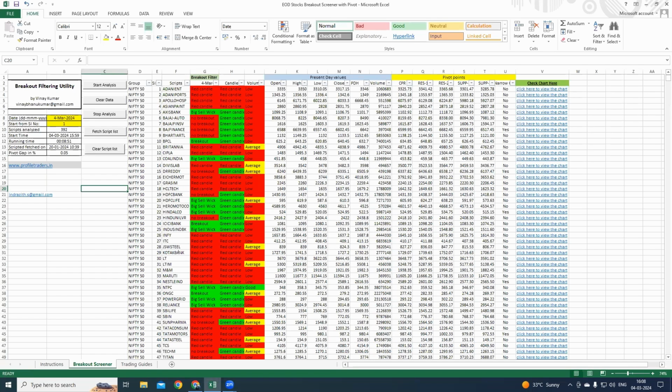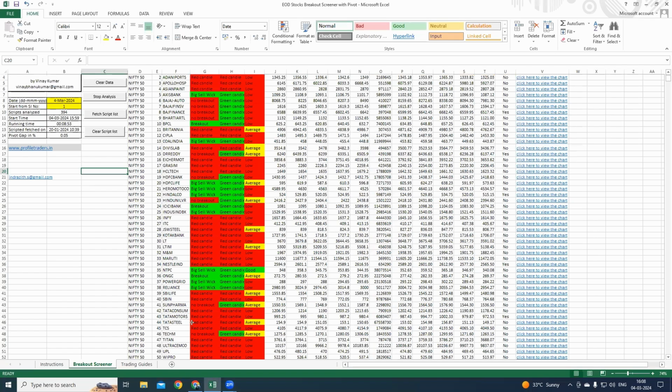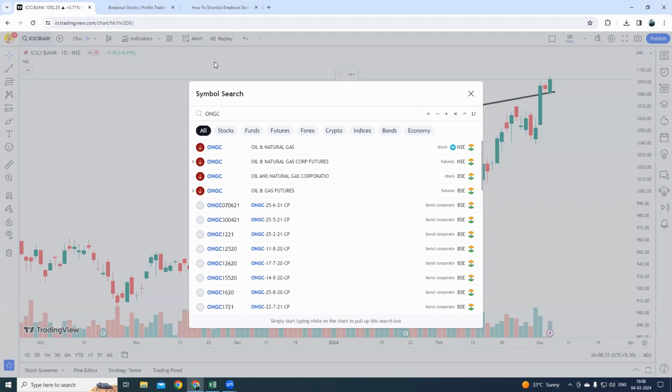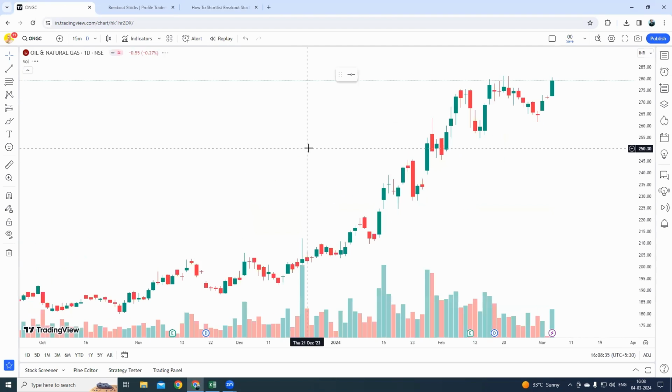Next is ONGC, also marked as a breakout. We can check the ONGC chart as well. So this is ONGC. You can see ONGC is also a breakout. It is giving one day in advance, so this will be the breakout. So it is giving a little advance. This is also good actually.